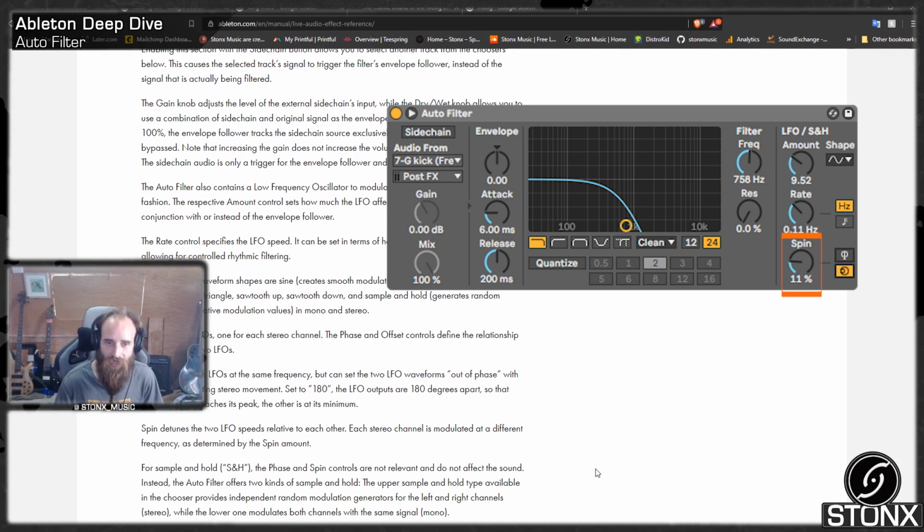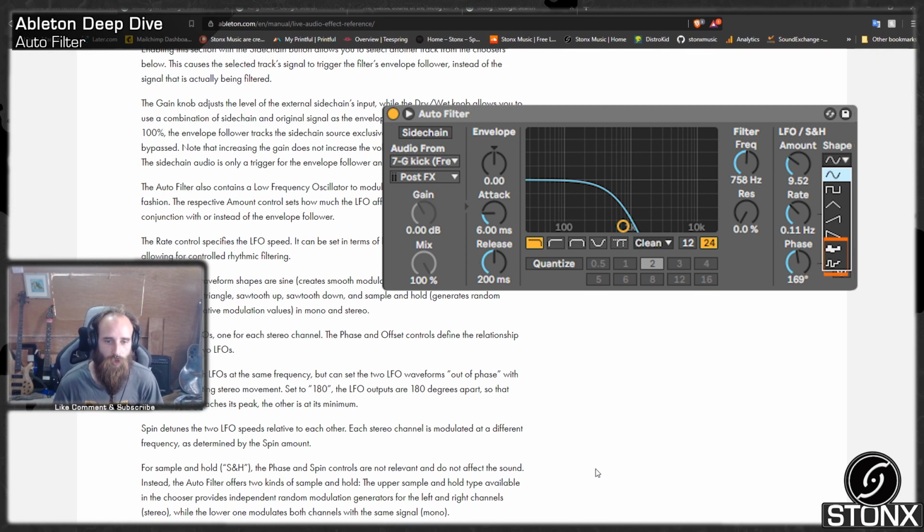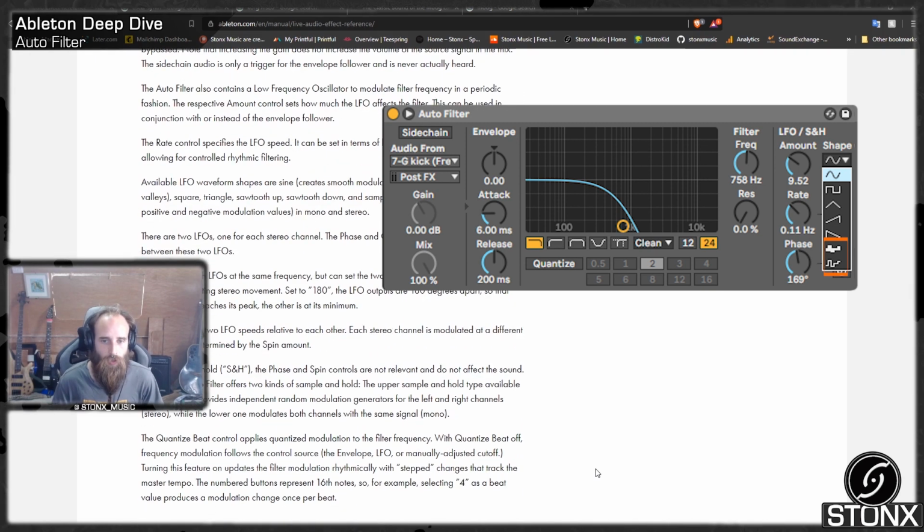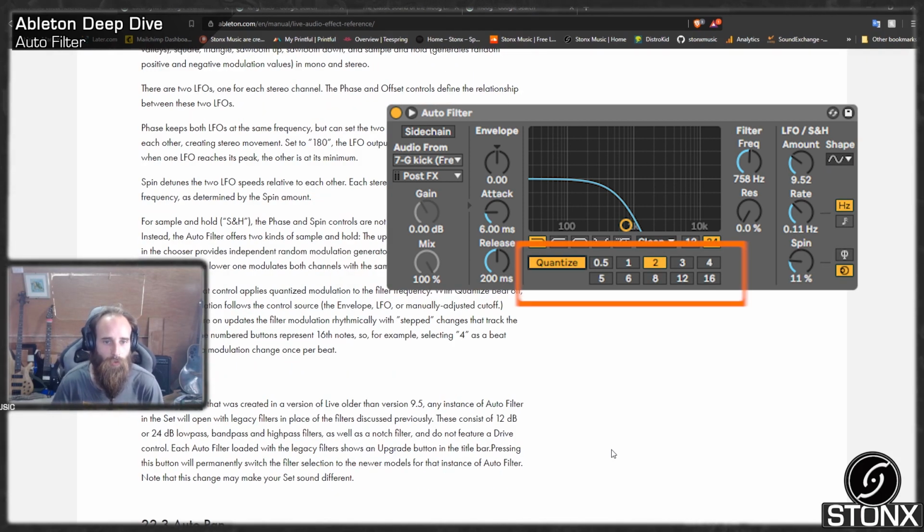With sample and hold, SNH, the phase and spin controls are not relevant and do not affect the sound. Instead, the autofilter offers two kinds of sample and hold. The upper sample and hold type available in the chooser provides independent random modulation generators for the left and right channels, while the lower one modulates both channels with the same signal. The quantized beat control applies quantized modulation to the filter frequency.